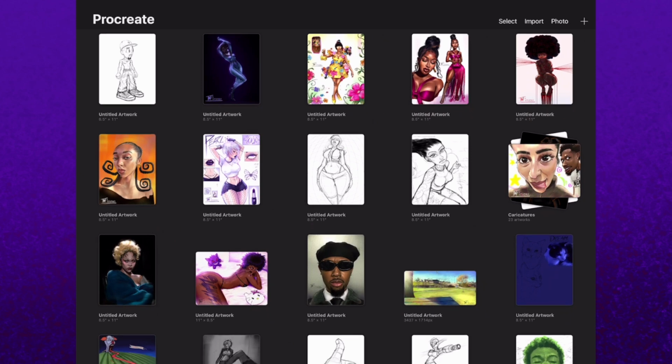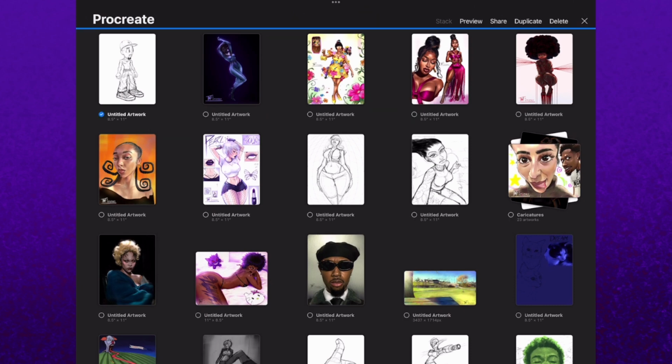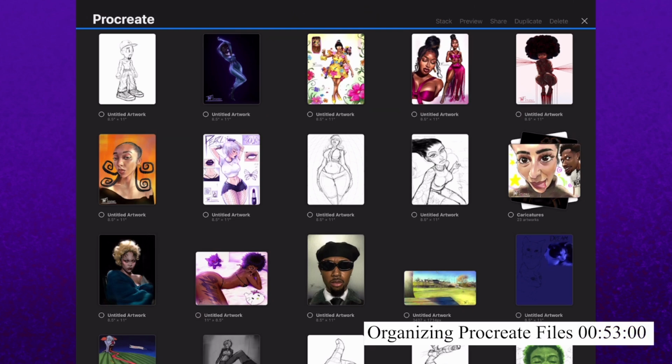Okay, so first off, we want to focus on what we have at the top right here. You're going to see select, import photo, and then this plus sign. With select, you would just use this if you wanted to select multiple different artworks and organize them, and I'll walk through with that at the end, but let's skip over that one.